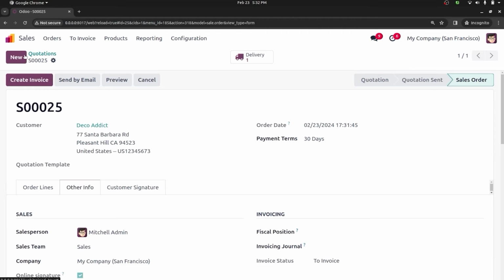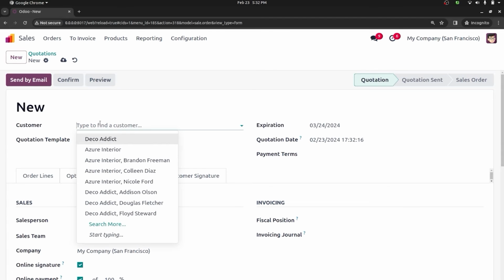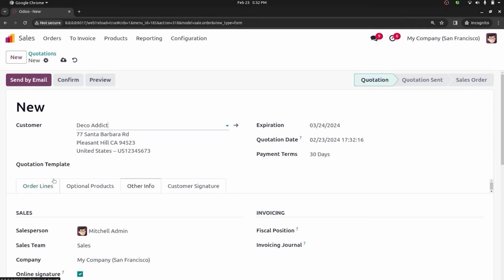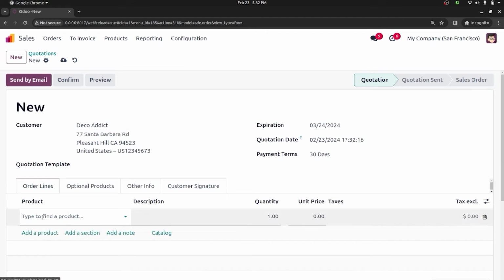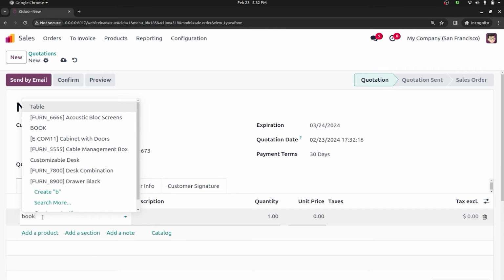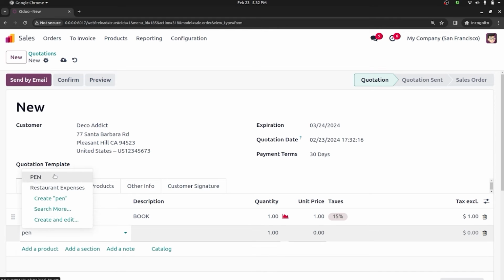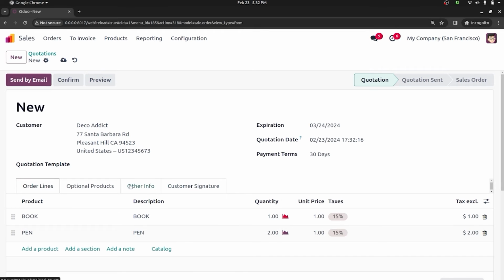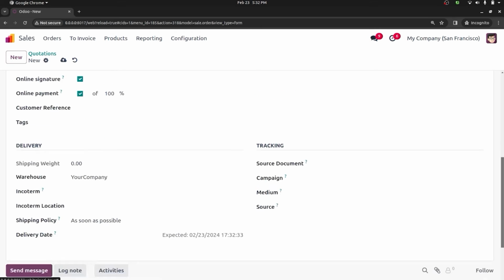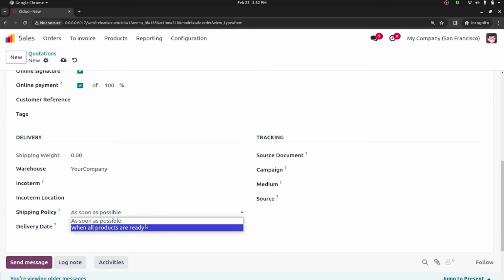Then let's move to the second type. Here I am choosing this sale customer and the same products, book and pen, with 2 quantity. So again, let's change the shipping policy as when all products are ready.